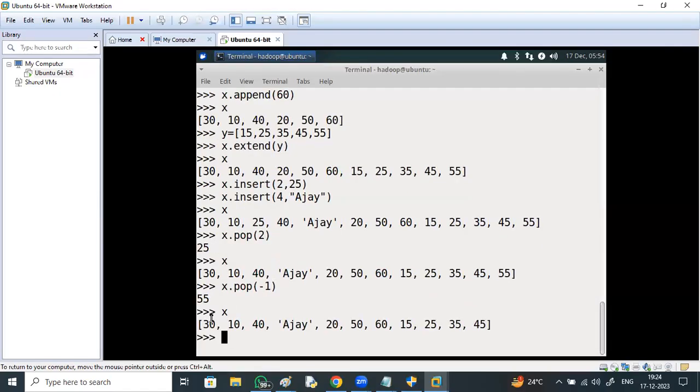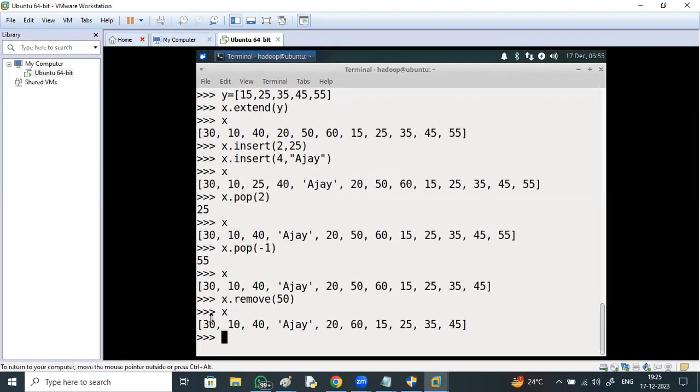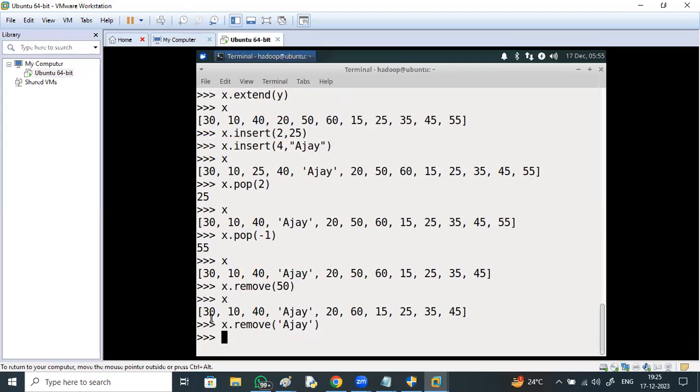But what if you don't know which element is at what index? You want to remove a particular element from a list. Instead of going with pop, you can directly say, from the X list, remove the element you want to remove. X dot remove 50. Yes, 50 gets removed directly. X dot remove Ajay. Ajay gets removed.